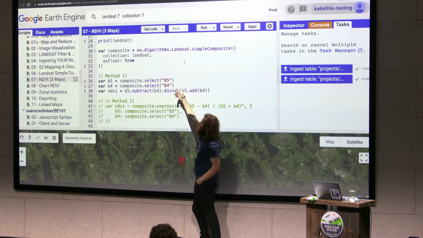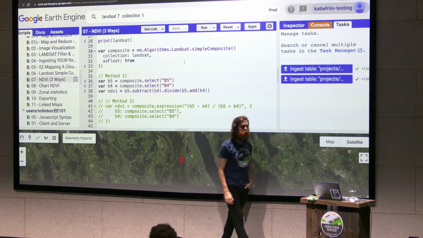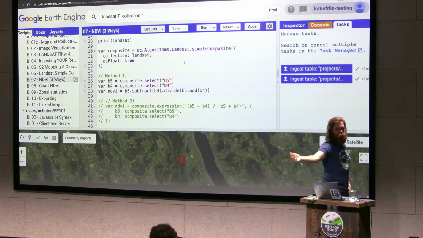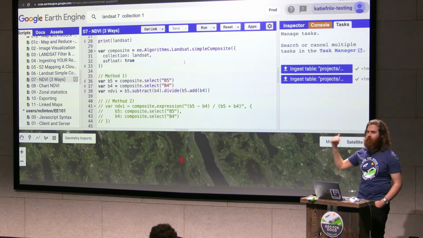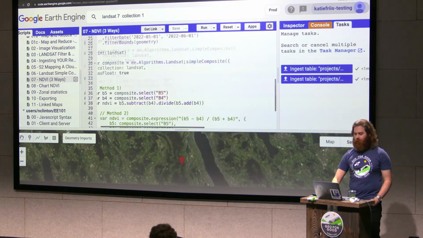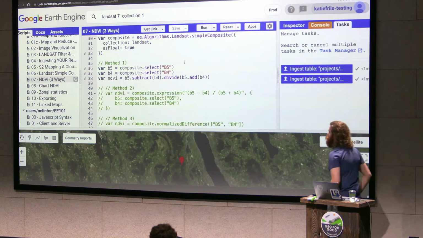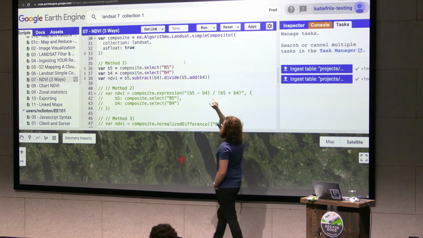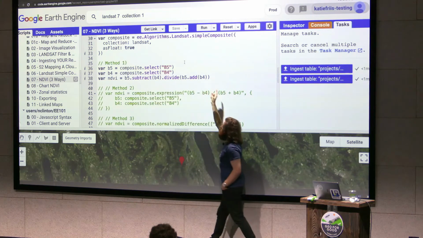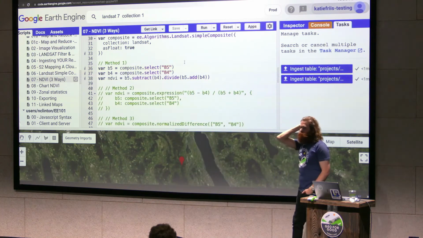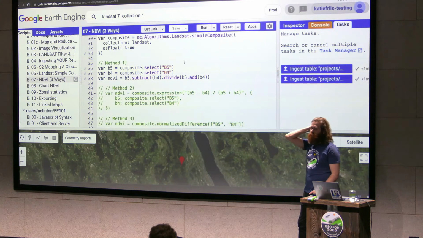So here we're taking our composite, we're just selecting off some of the bands, and I'm going to show you 3 different ways of computing a statistic for these pixels. Step 1, method 1, strategy 1, approach 1 is just to use the Earth Engine functions subtract and divide and add. Can anyone tell me why I'm not using like a plus sign and a minus sign and a division sign?